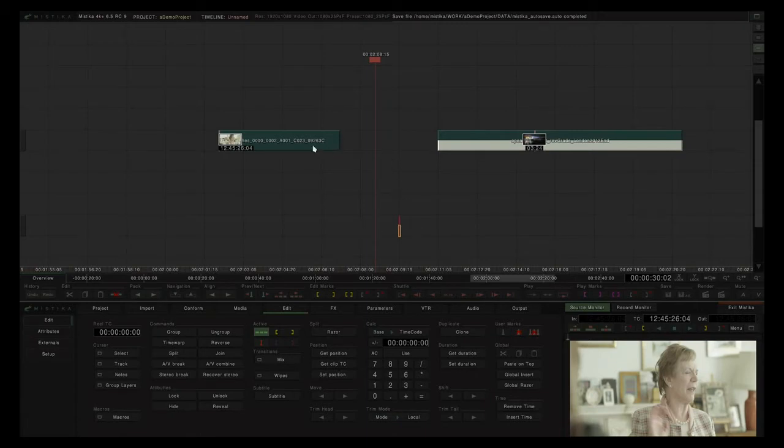On the timeline here we have two clips, and up until now in the tutorials all the clips have looked like this, being solid darker green. You'll notice this one has a stripe down the bottom of it. This is signifying that this clip has both video and audio.